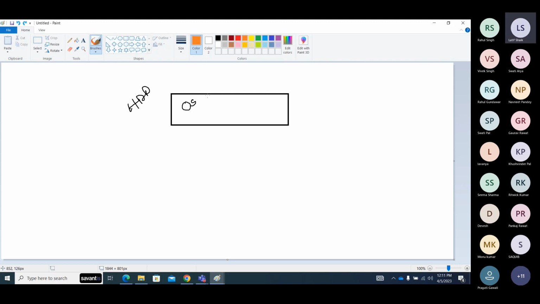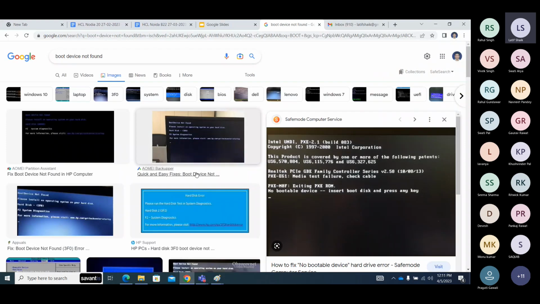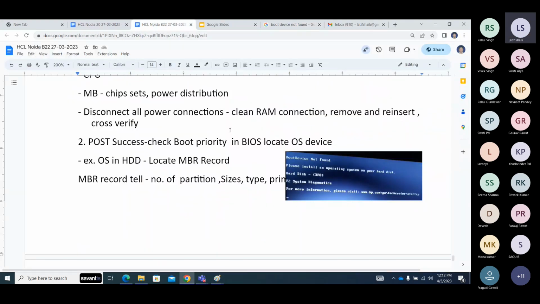So there are only two chances. Either the hard disk has failed, or the operating system has failed, or there is no operating system at all, or the operating system is corrupted. Okay. One is that your hard disk has failed, so we cannot load the operating system. Or the hard disk is there, but the operating system is corrupted. Then also we sometimes get an error like this.